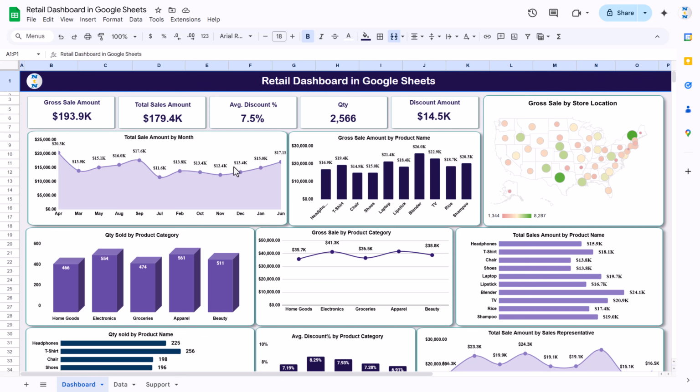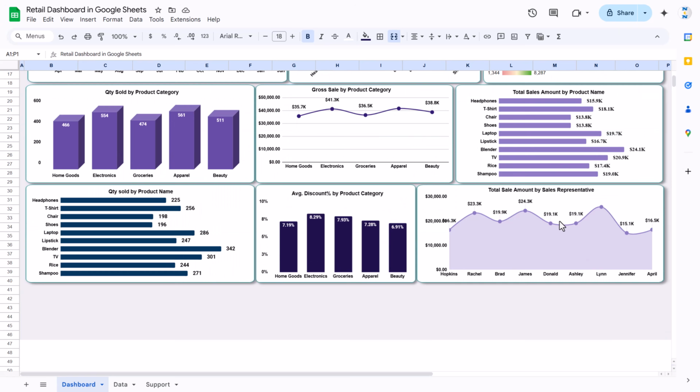Then we are showing a few charts like total sales amount by the month, total gross sale amount by the month, and this is gross sale by the store location on this map. And here we are showing the quantity sold by the product. This is the gross sale by the product category and total sales amount by product name. We have created three more charts: quantity sold by the product name, average discount percentage by product category. This is total sales amount by sales representative.